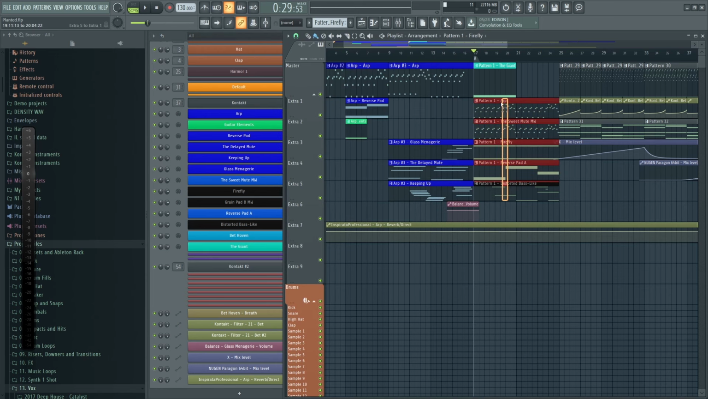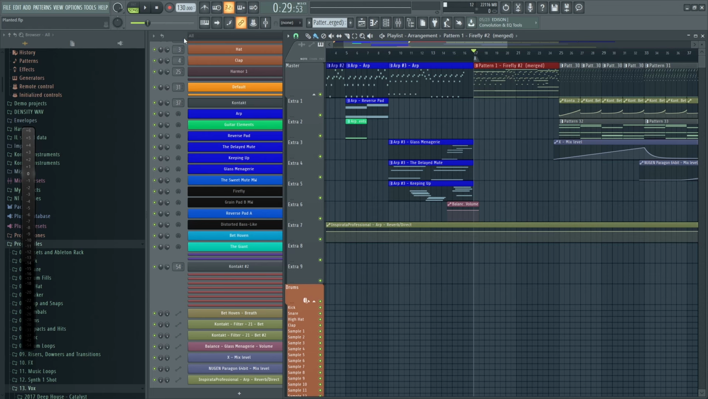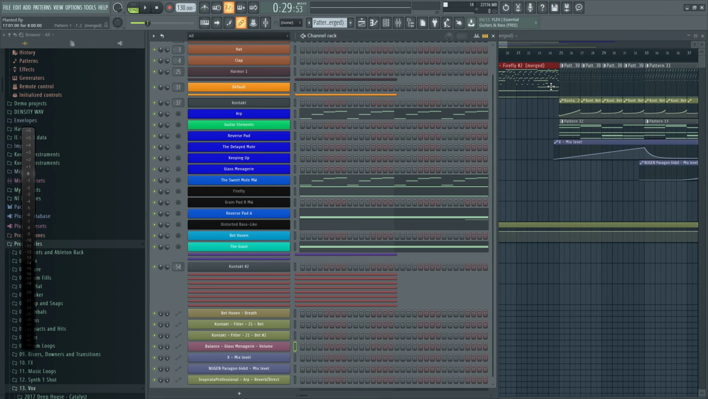Now, if you want to combine channels back together, which could be handy for seeing ghost notes, simply select the patterns and hit Control G. And it will move them all back into a pattern so you can see them all together again.